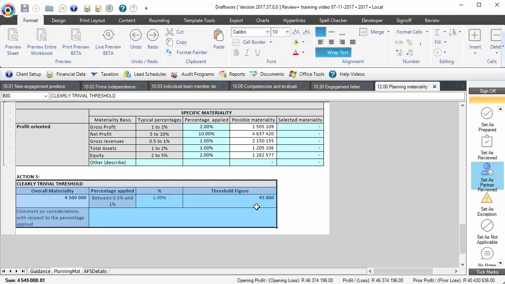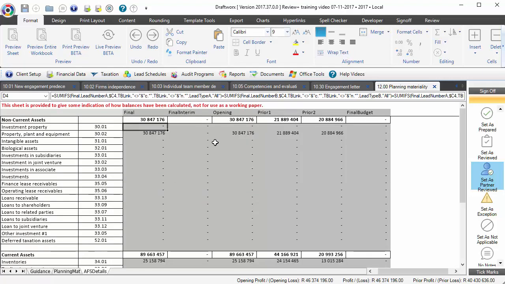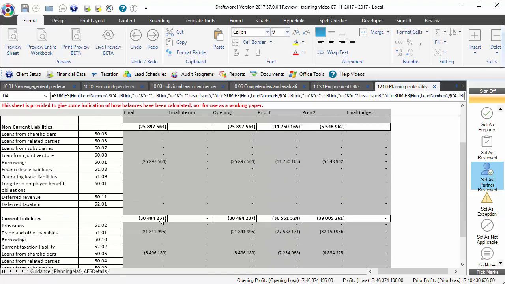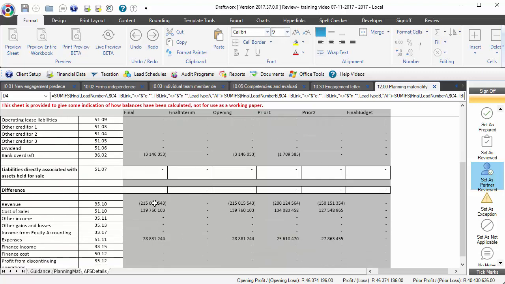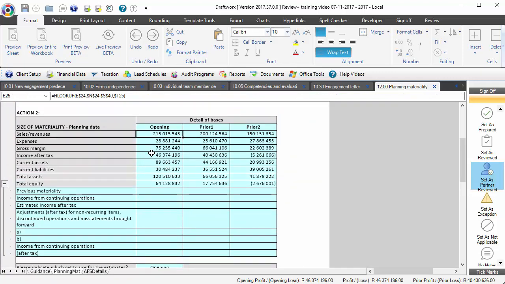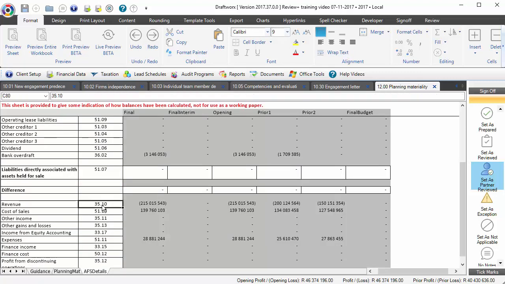Now we do have a sheet here called AFS Details. The purpose of this working paper is just for you to see where the balances are coming from in the financial statement. So if there are differences, you can maybe track down where those differences are coming from in this working paper. So you'll see I've got a revenue figure here of 215 million. In this case it does agree, but if there's a difference, it's a starting point of going and trying to understand why. And you'll see each of these is a reference to the lead schedule, and you can just go and open up the lead schedule and try and figure out where variances are coming from, if that is required.